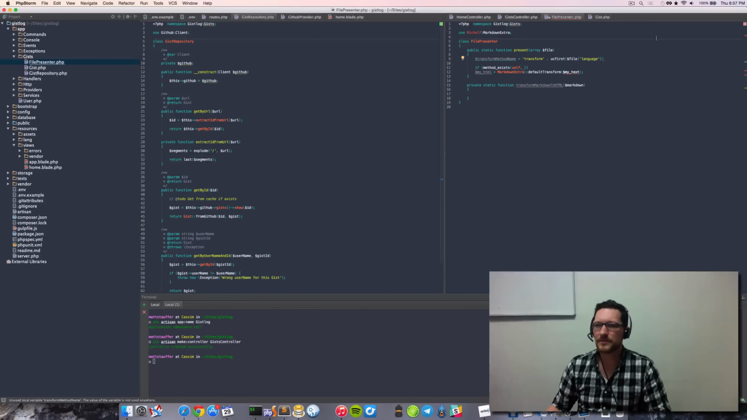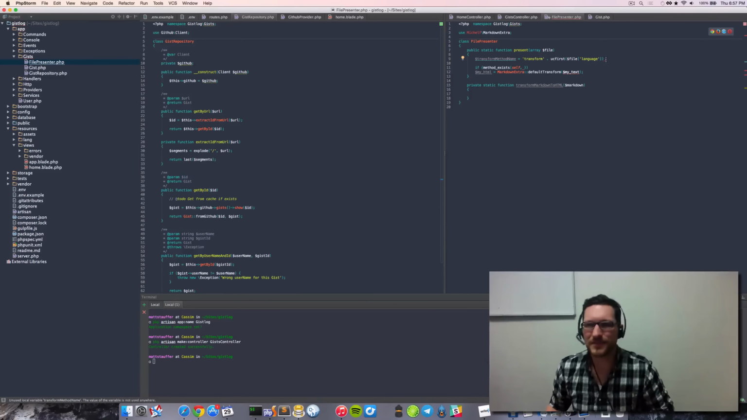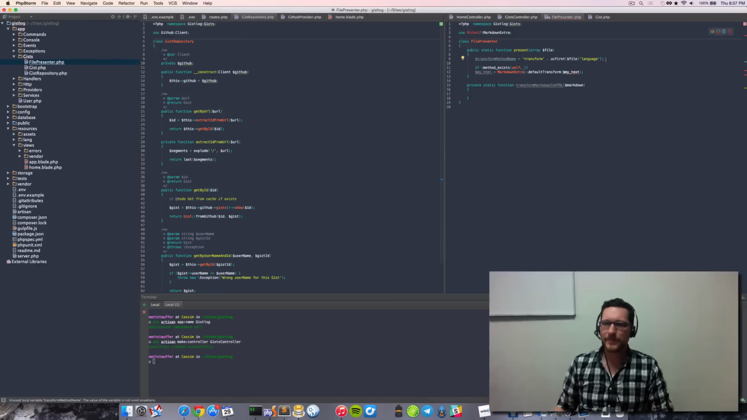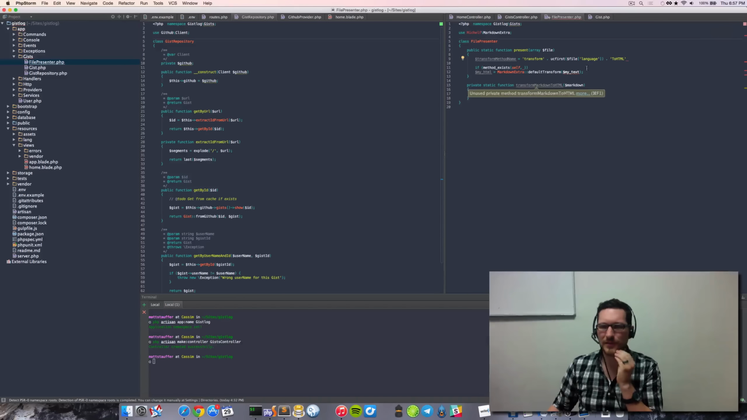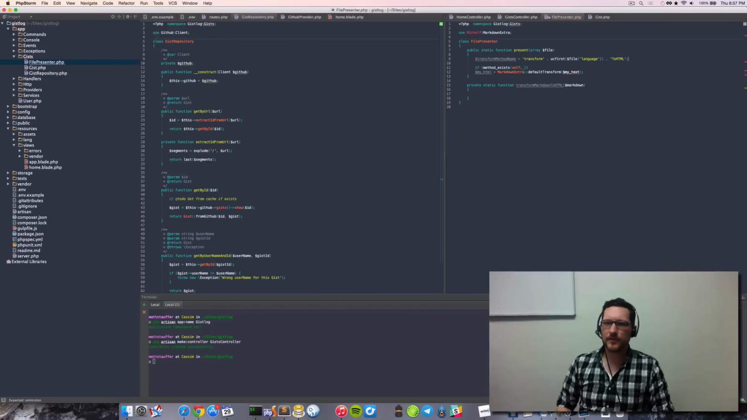I need to turn off Flux. No, I'll leave it. It's just hard to see. Language to HTML. And I'm being inconsistent about whether or not I capitalize things, like HTML versus URL, do I do the rest of them capitalized? I didn't for URL, I am for HTML. Oh well. Okay, so if method exists, self transform method name.